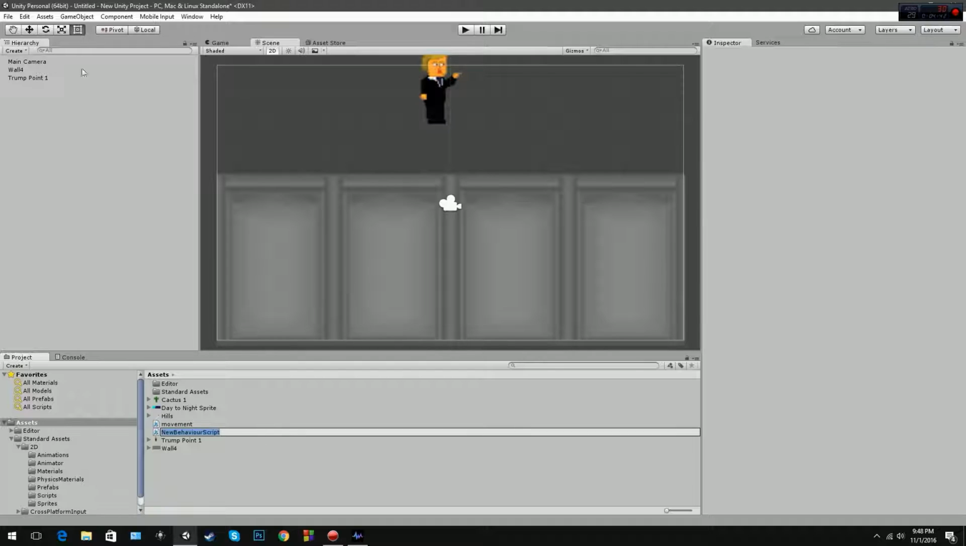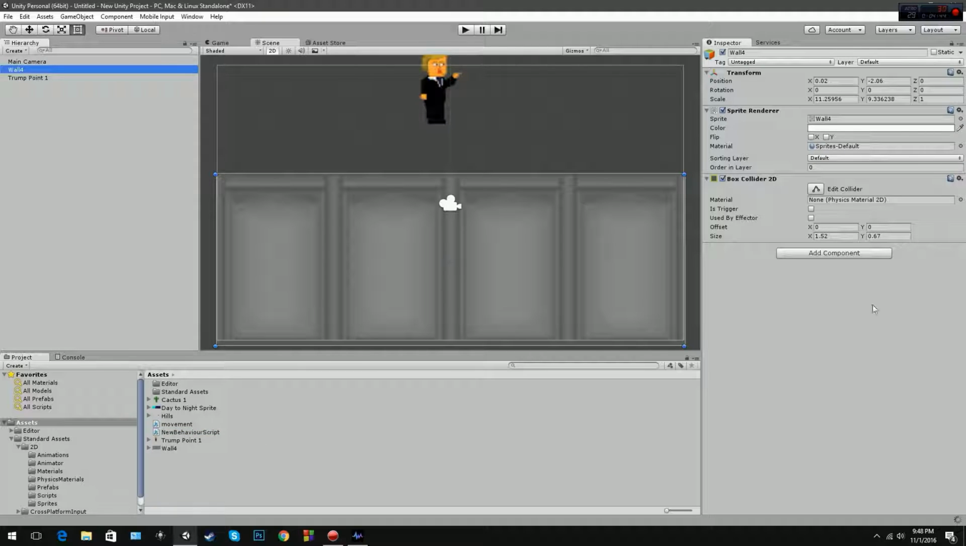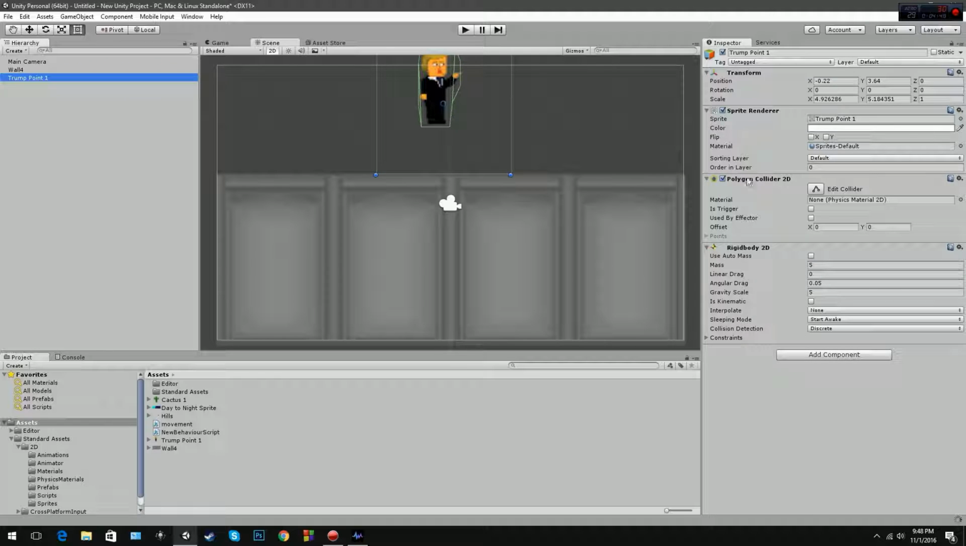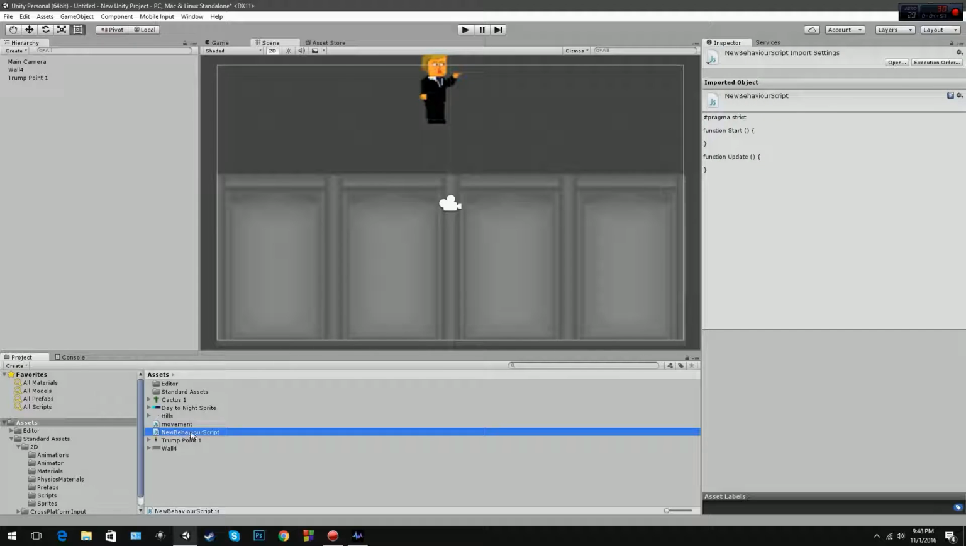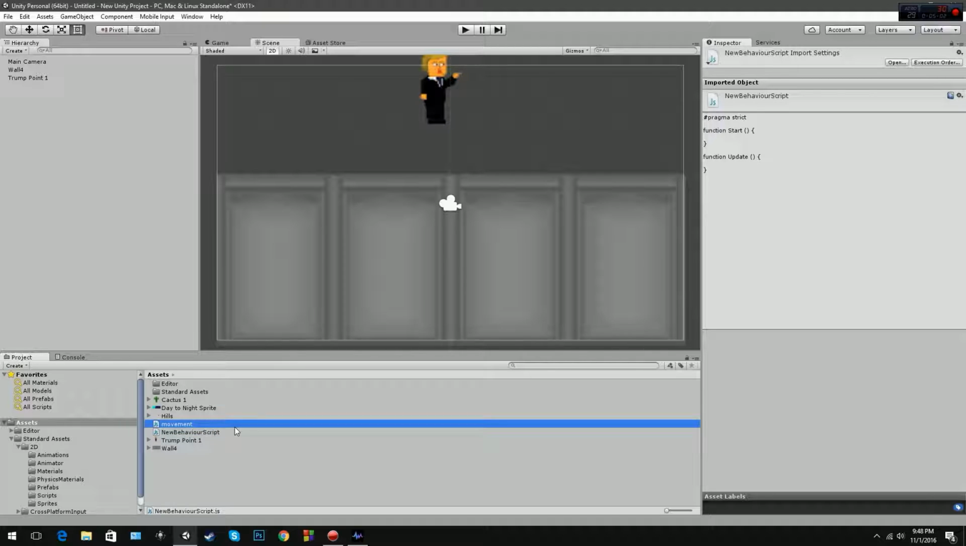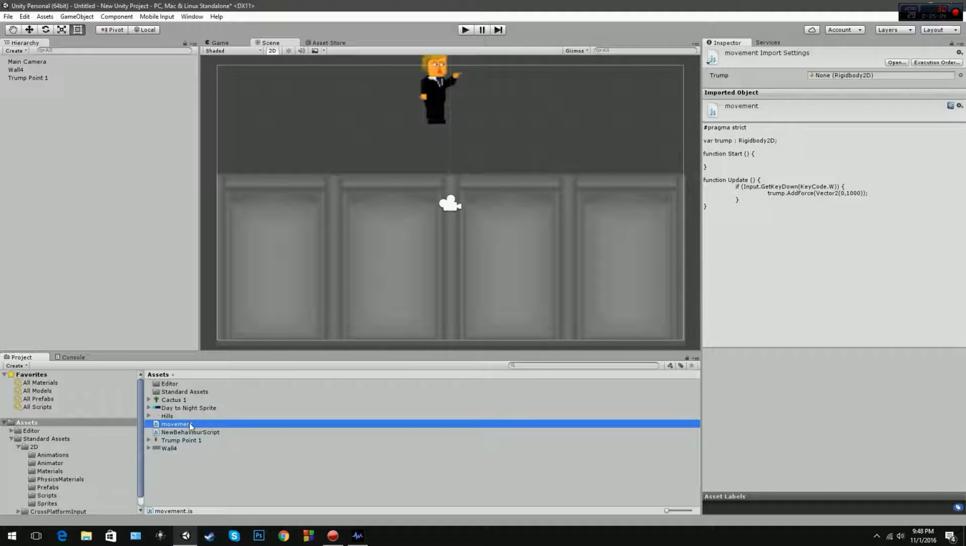But what we have done is we have added a box collider so this guy can react to physics, and we've added a rigid body which gives him the physics for gravity that's built into Unity. So we could just use this movement script we already have. So we're gonna go into here.